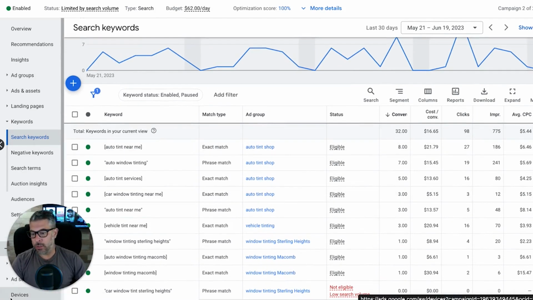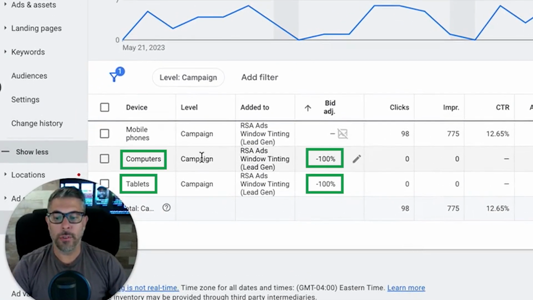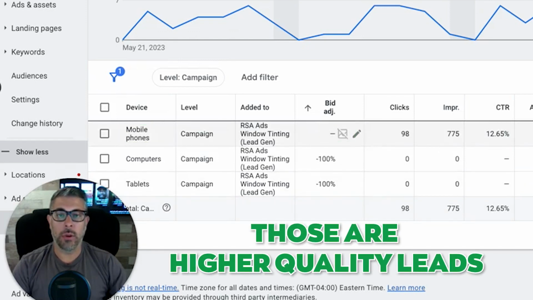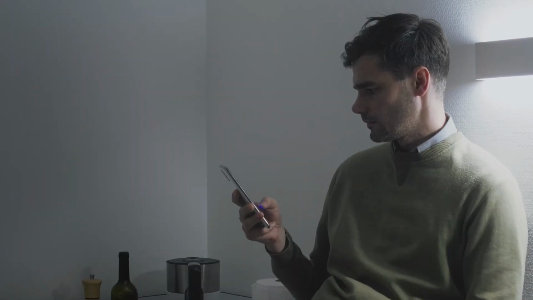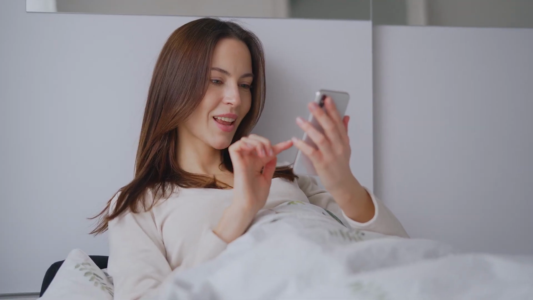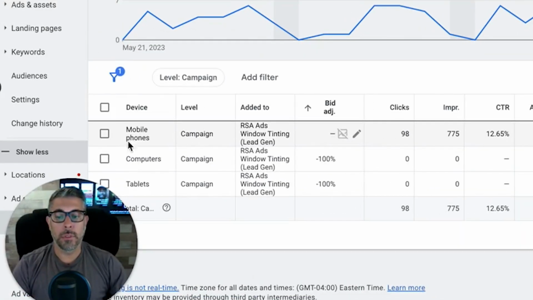So if we go down to devices, you can see here we turned off computers and tablets. We're only running on mobile phones because we want those phone calls. Those are higher quality leads. It's immediate. A phone call is an immediate sales opportunity for our client to book a job and get a return on the investment of spending money on Google Ads. So that's why it's best to do cell phone traffic, because it usually leads to higher volume of phone calls, which in turn close into more actual deals, right?